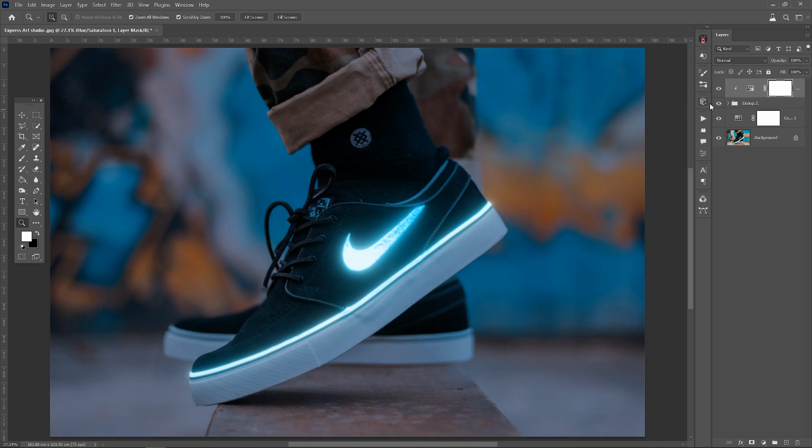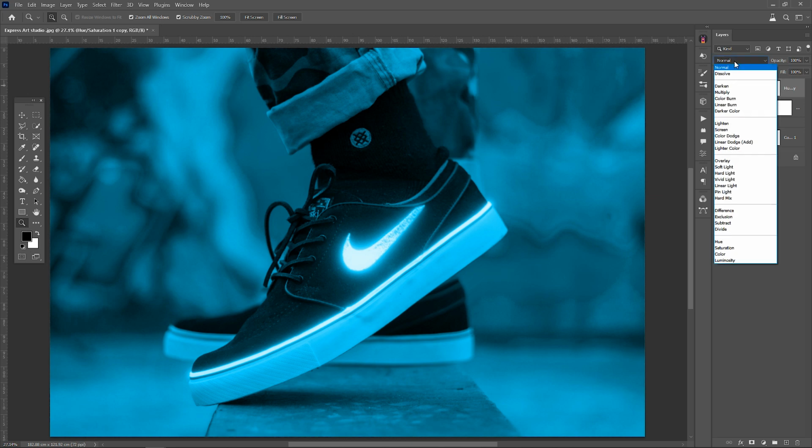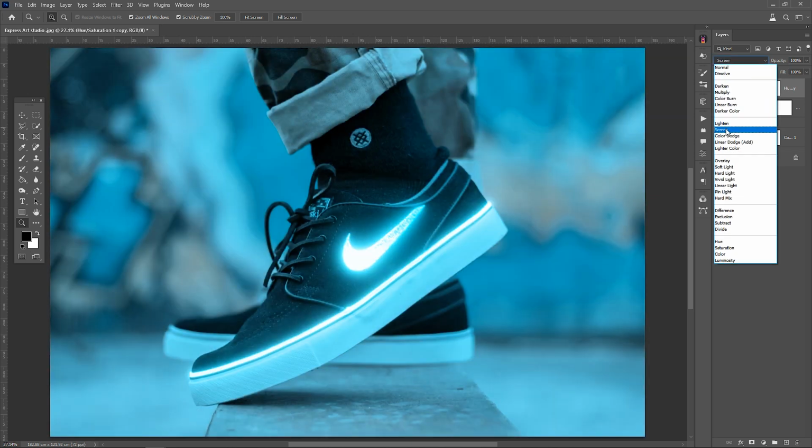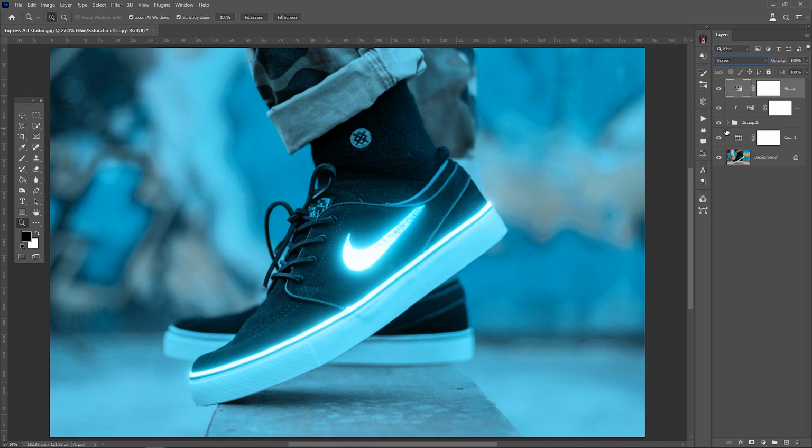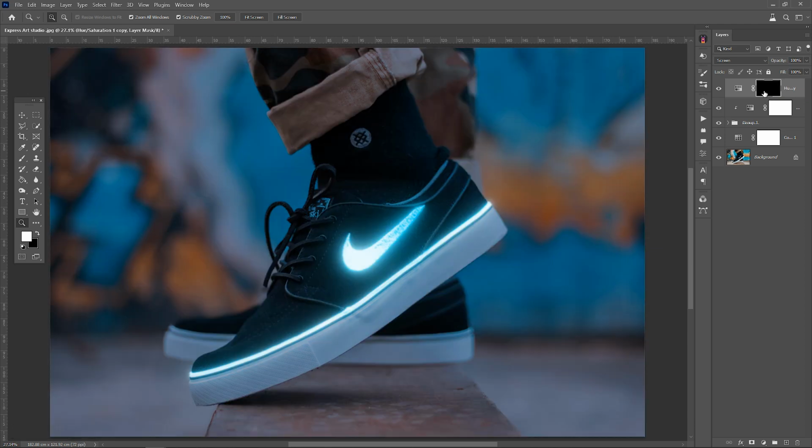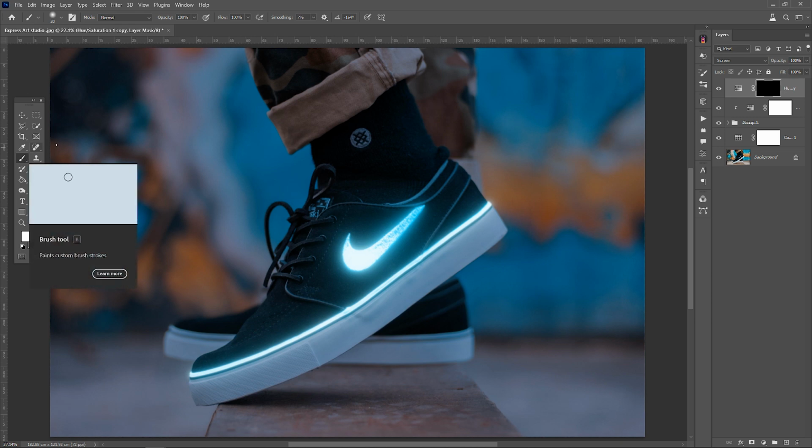In the fifth step, we copy from the hue saturation layer and place the layer on screen mode. Click on the layer mask. Press Ctrl+I to invert the layer. With a white brush, with low flow and opacity, brush over the parts of the image where you want some glow.